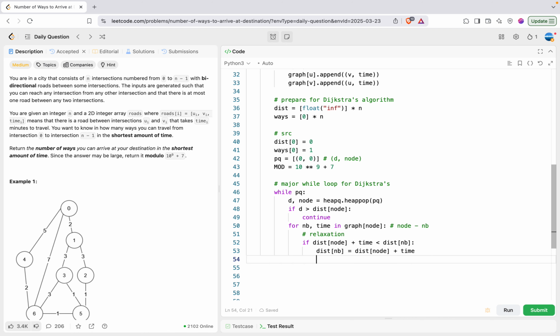Notice that this is the relaxation, but we also want to count the ways. In this case, because we just reset the distance, the ways of arriving at the neighbor equals the ways of arriving at this node, because we consider the node to neighbor, this is just one path. Then by the multiplication rule, you just multiply one by the ways of node, right? So this is the one. And also don't forget to do the heap operation, heap push: push to the priority queue this information, the new distance and the neighbor, right?